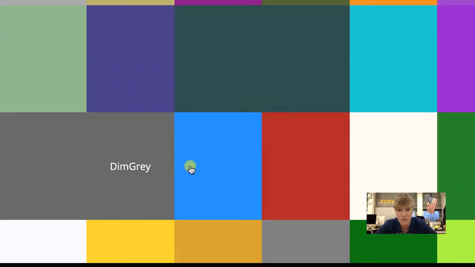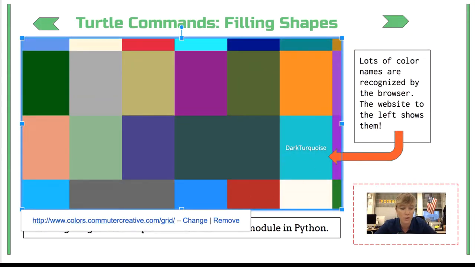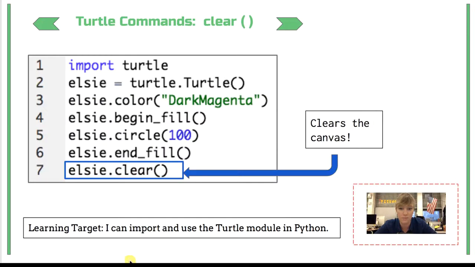colors.computercreative.com/grid tells you all the color names that are recognized by the browser. So you can just write these color names inside of quotation marks, and the browser is going to recognize them, and Replit, which we use in a browser, will also recognize them. So there's a lot of different color names here. You can go ahead and use that link in order to try this out.